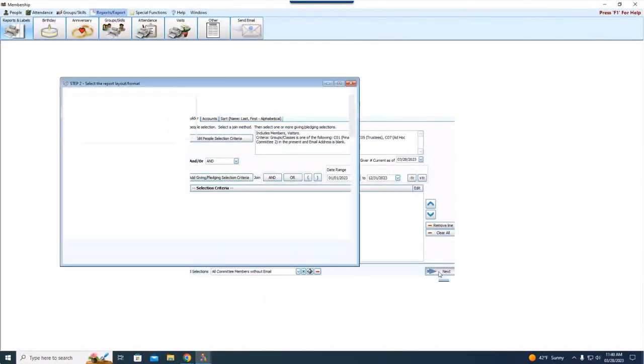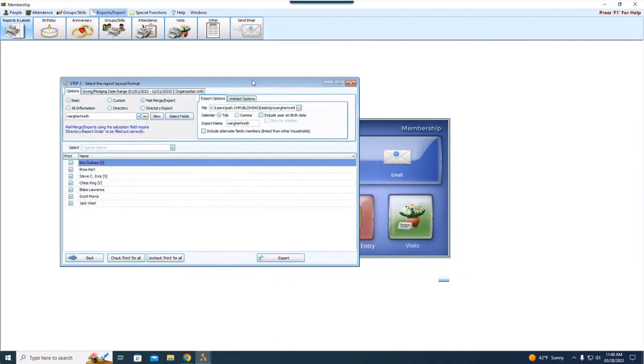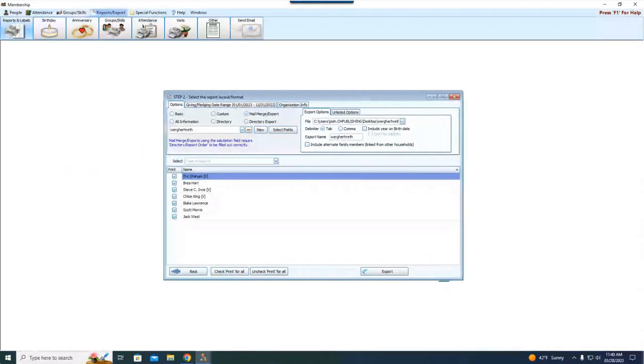So I'm going to hit next, and I'm going to get my step 2 to build. And step 2 is where I see who fits my criteria, and it also is where I set up my export, what data I need exported for the people that fit my criteria, okay? So if you look down here quickly, you can see I have these people in my list that have met my criteria. So they're on a committee and they have no email address listed on their record. Now, for these people, I want to export not only their name, but I also want to export out their mailing address so I can contact them, okay? You might need something else, but that's what the example in the book's requesting, so that's what we're going to follow.